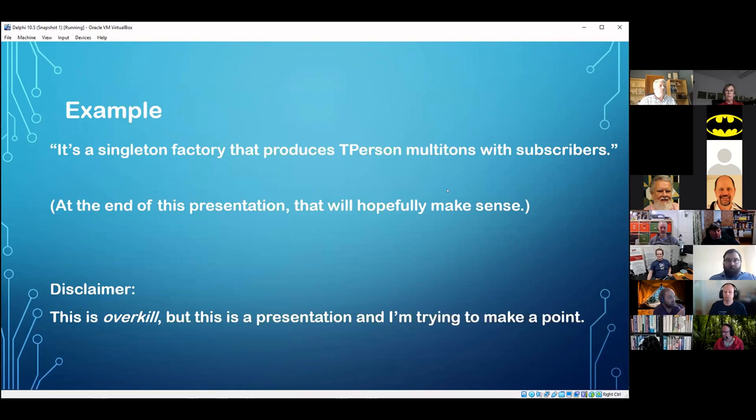So, an overblown example: it's a singleton factory that produces multiton instances with subscribers. Makes total sense once you know what all those things mean. There are four patterns there: singleton, factory, multiton, subscribers. We'll revisit that later once I've shown you some examples, and that should make much more sense.